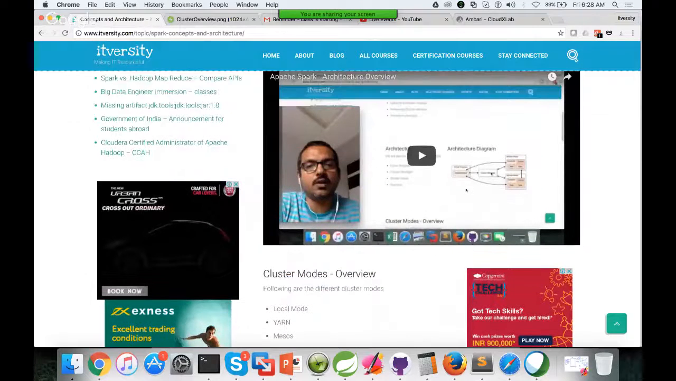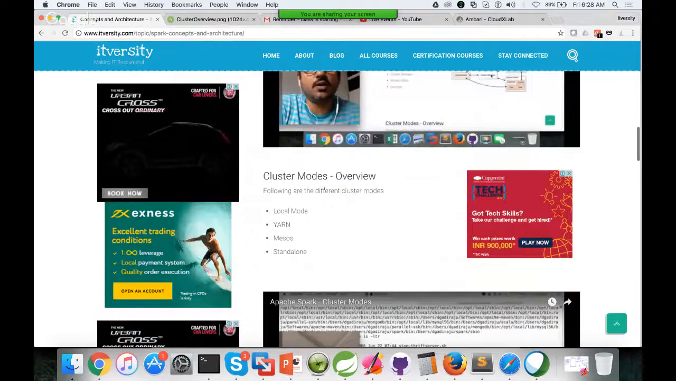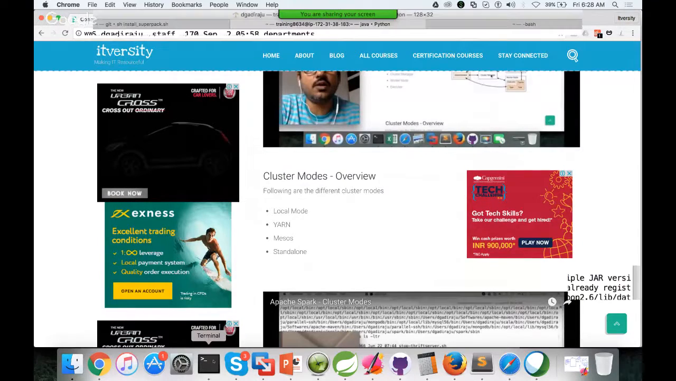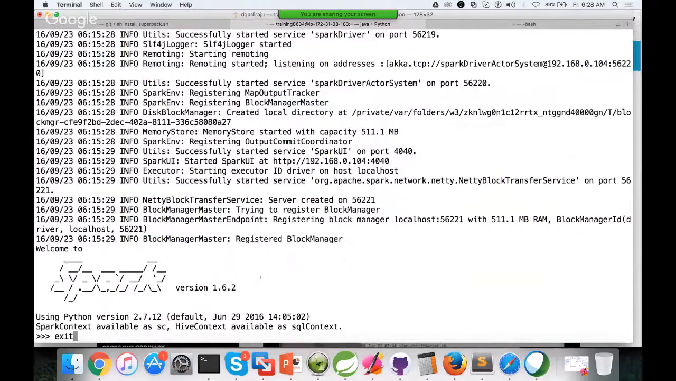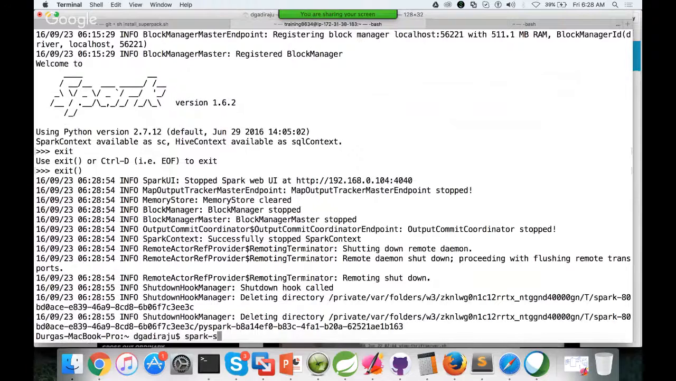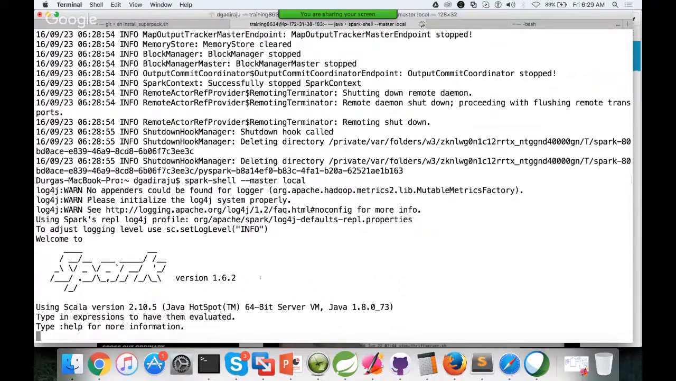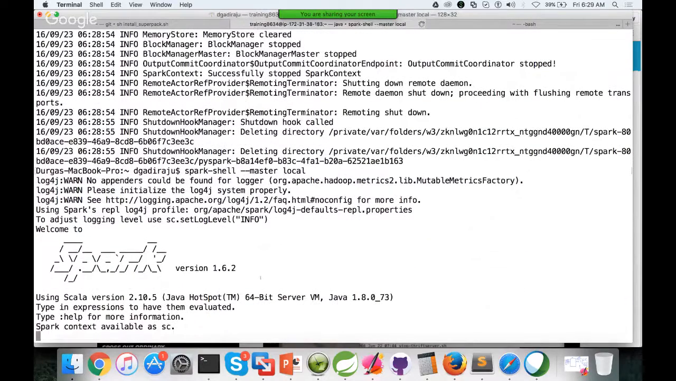When it comes to programming and also execution, Spark is an alternative for MapReduce. So now we will talk about the cluster modes. You can run Spark in local mode. When I run Spark shell, by default, when I install Spark as standalone, it is running in the local mode. If I say spark-shell --master local, it will run in the local mode. If you want to change the mode, there are other modes.